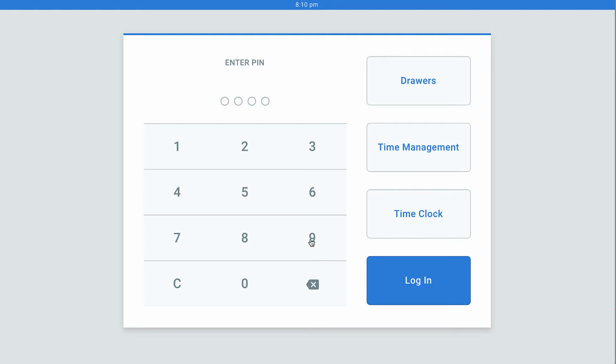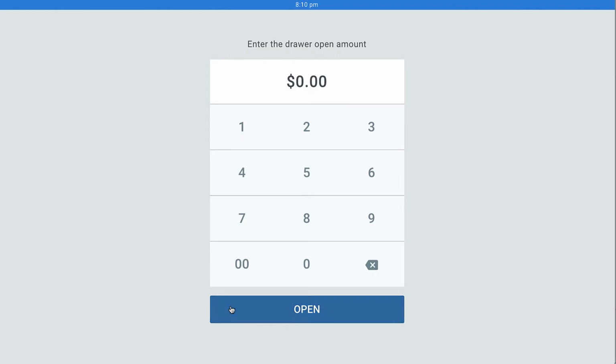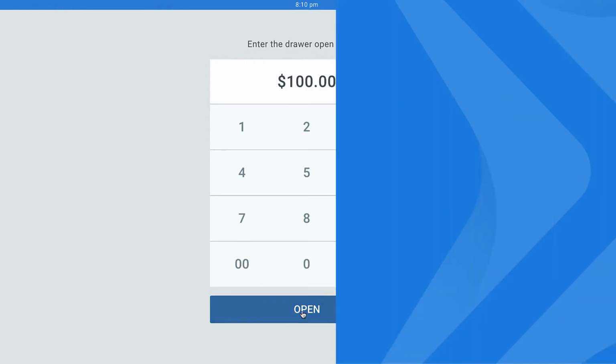Drawer management is now housed under the Drawers module. Type in your PIN and tap Drawers to see a list of all open drawers and which one is currently active, if applicable. You also have the option to open a new drawer.